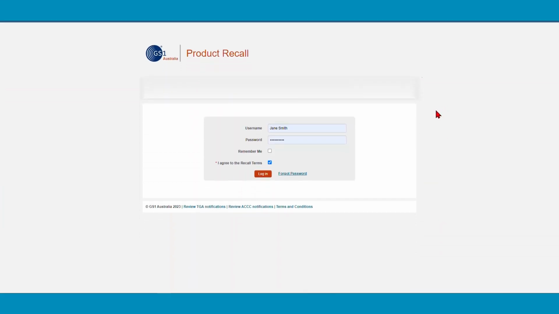Welcome to GS1 Australia Recall Health. To log in, enter your username and password. Before clicking the Login button, check the box to agree to the Recall Health terms and conditions. If you've forgotten your password, you can reset this by clicking Forgot Password.